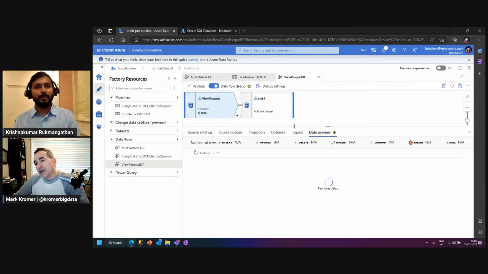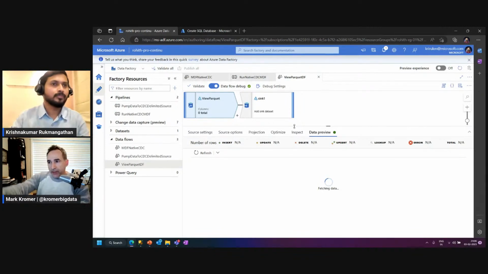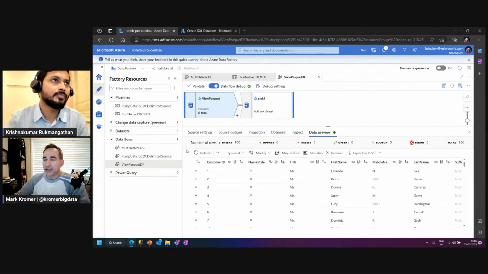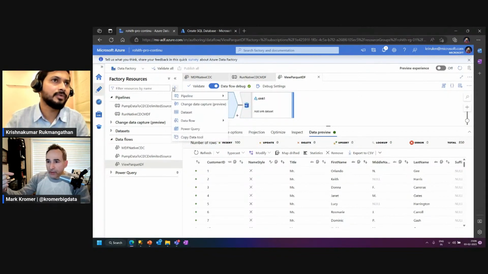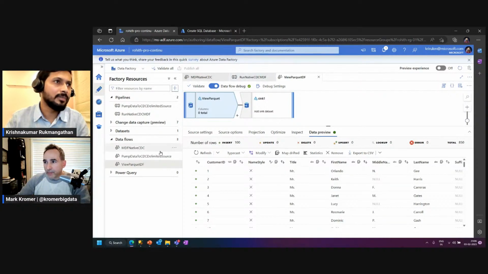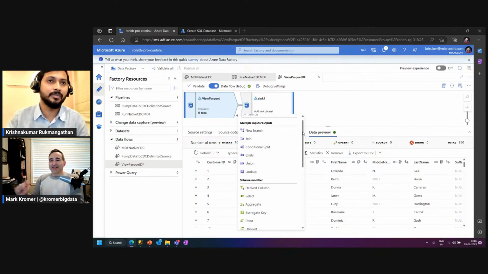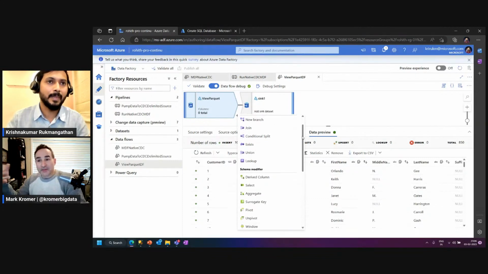Do me a favor while you're just waiting for that, can you click on the plus sign next to your View Parquet node in your graph? I just want to show there were some questions for the folks who aren't that familiar with data flows. Just click on the plus sign in between View Parquet and Sink 1. I want to show everybody what the transformations are. You're talking about the transformations in here. There you go. Yes, thank you. So this is the way you add transformations.